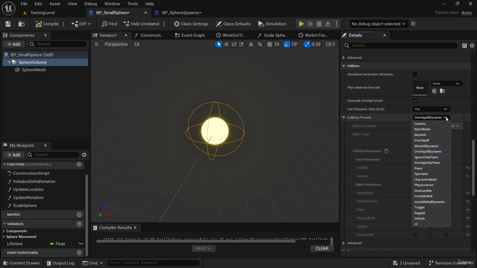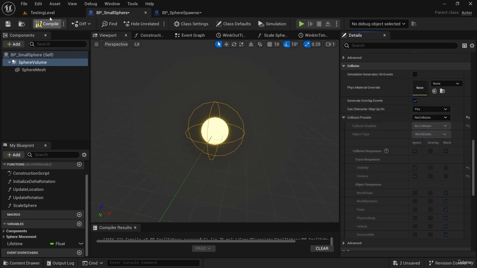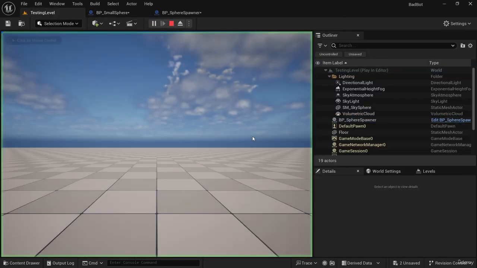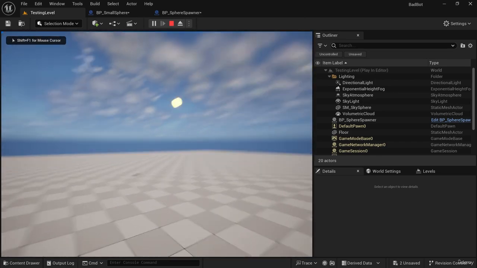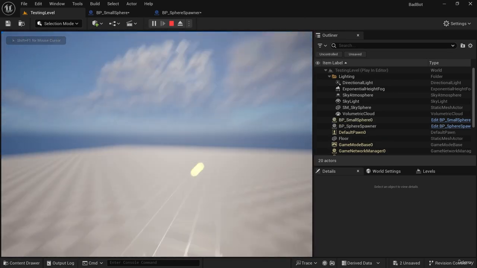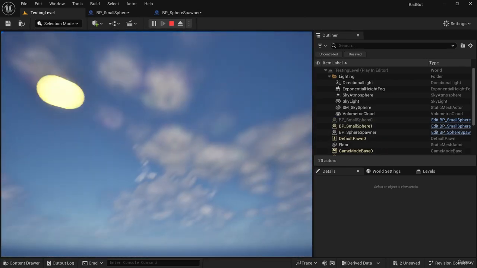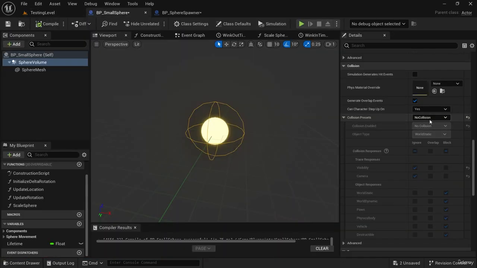If we set this to no collision, well, then we won't even get that overlap event. Right now, it's overlap all dynamic. If it were no collision, then when we overlap, nothing happens. But I'll set it back to what it was, overlap all dynamic. So Unreal Engine has a relatively complex system for its collision settings.